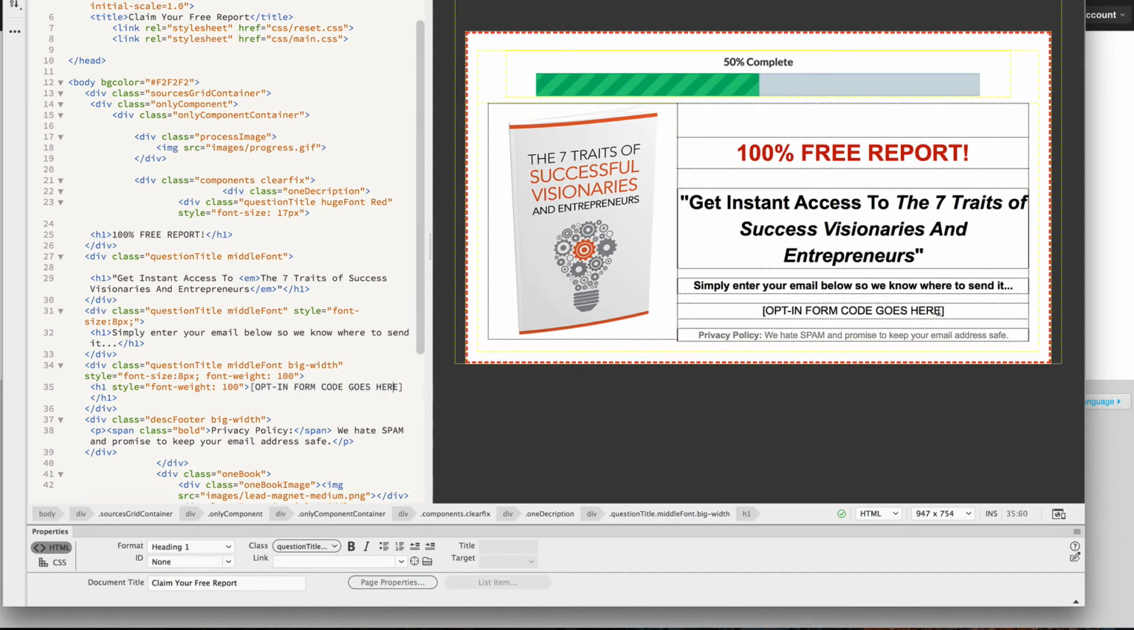If you're using LeadPages, there's a way to integrate GetResponse with LeadPages so that you don't need to mess around with this code. But I'm showing you this because perhaps you might be editing a PLR opt-in page.